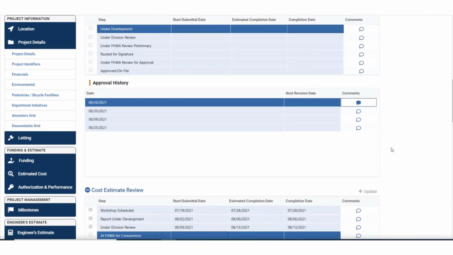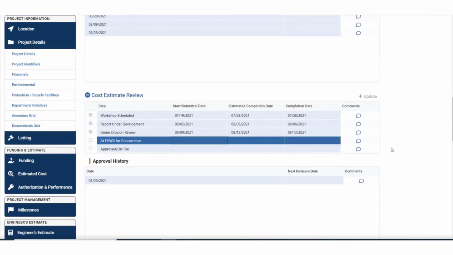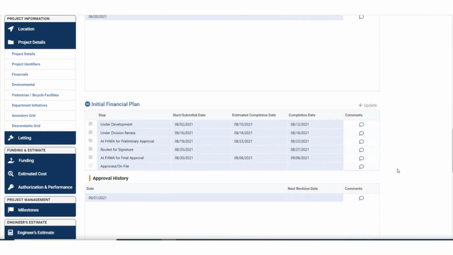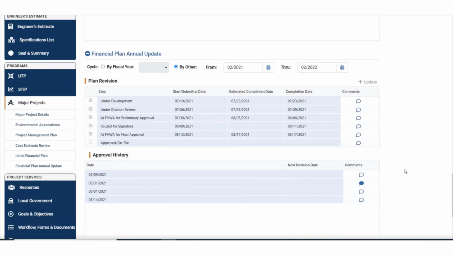The remainder of sections on this page actually work largely the same way. So we've got the same functionality for tracking that cost estimate review report through the review and approval process with its own set of unique steps listed out here. And the same rings true as well for the initial financial plan seen here right below. But then lastly, we have our financial plan annual update section. Same functionality as far as tracking goes.